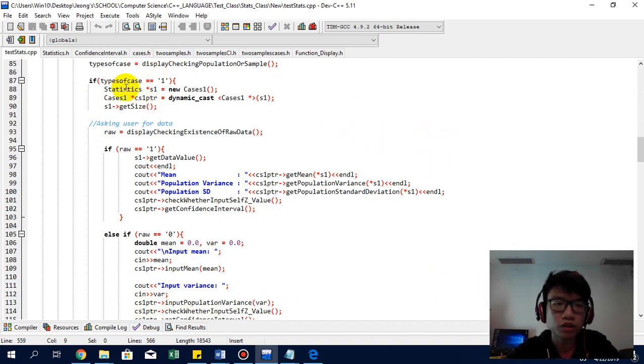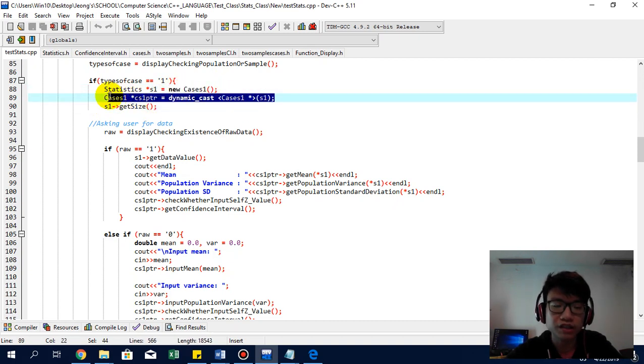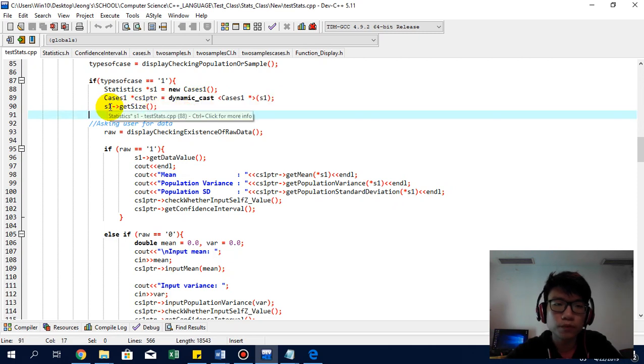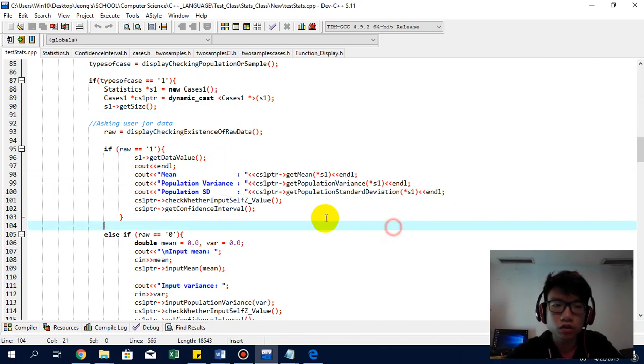Inside case 1, I'm using the base class statistics and then the derived class case 1. I'm using it dynamically, DMA, which you can see through this keyword new. And then this is casting, dynamic casting. So by casting, I can actually use the derived class functions here from this line to this line.